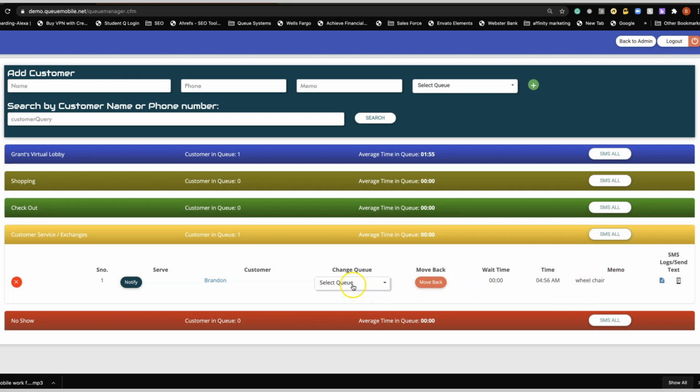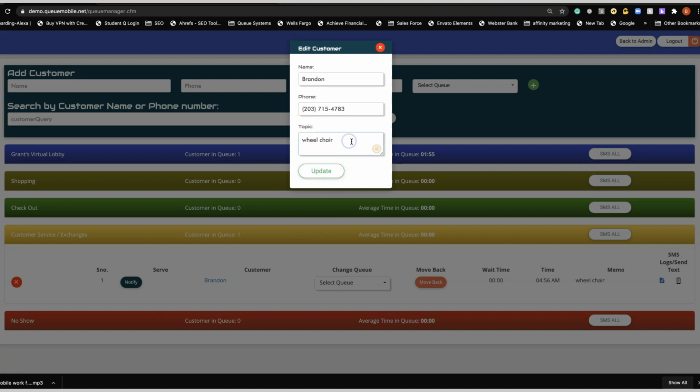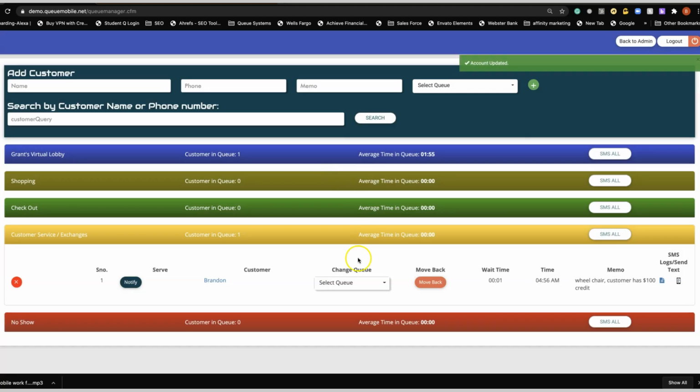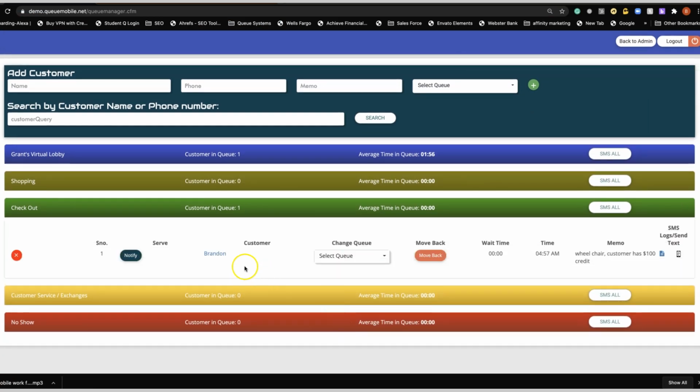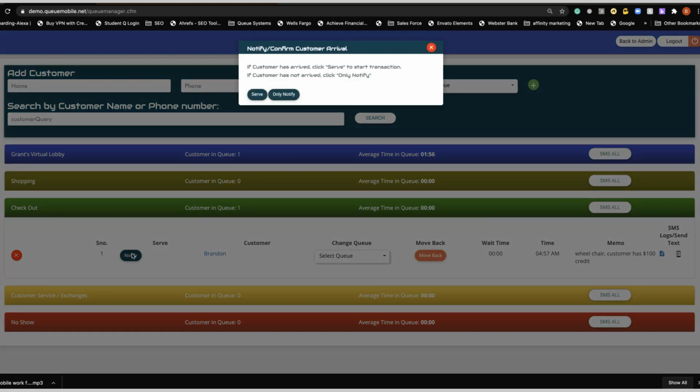Okay, over here, it's how you would transfer a customer. So let's say the customer service exchange is done, and we're going to send them to shopping checkout. So now the customer is moved up to checkout. The customer is going to get that transfer message saying you're number one in checkout. When checkout's ready to see them, they click notify.